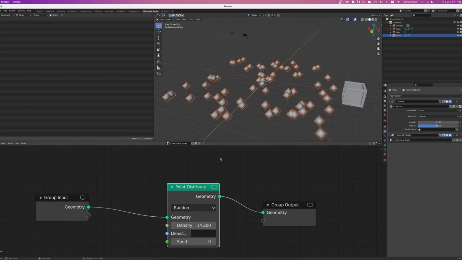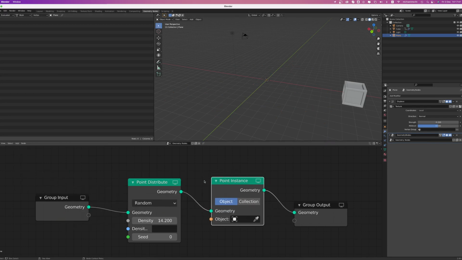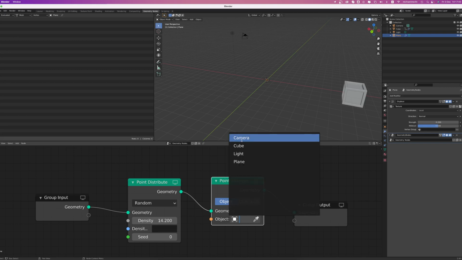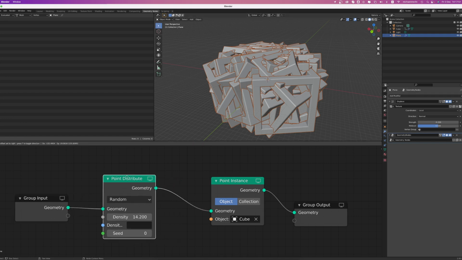These points don't mean anything because we need to replace them with this. So we go to add, point, and instance, and what that does is we can choose the cube, and now we've replaced it but with lots and lots of big cubes, so we've got to change the size.